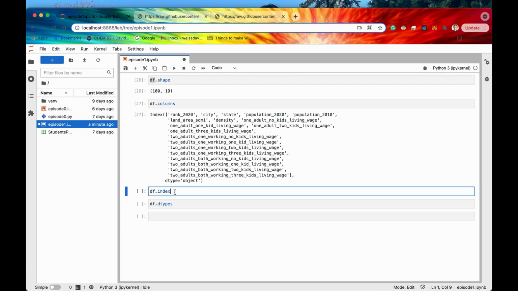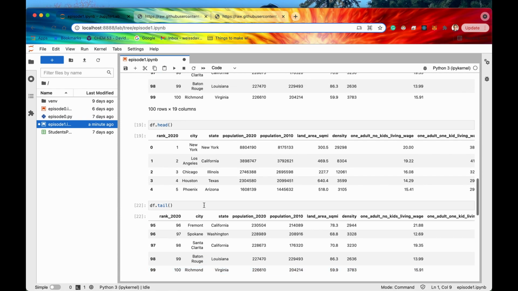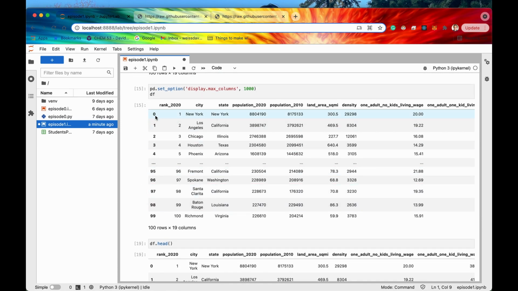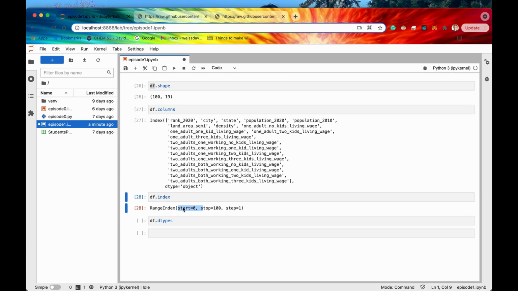All right, the next one is df.index, and if we run that, then this is going to give us basically like the row names. So if we look up here again in our data frame, it looks like the indexes run from 0 to 99. And that is exactly what is showing right here. It says start is 0 and stop is 100, right? Not inclusive. And step is 1.